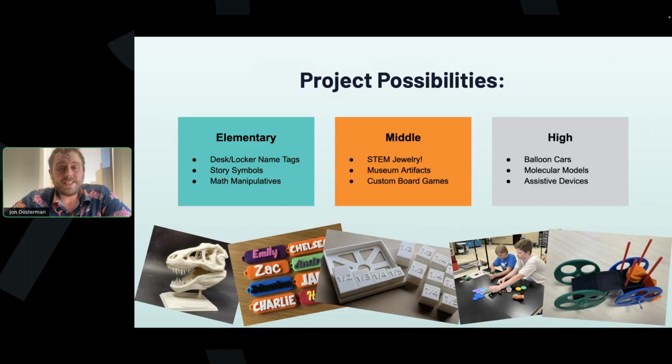Story symbols tying into ELA here. Maybe you're reading a book and you want kids to represent a theme or a character or a setting in that book. What can they print off that's going to help maybe build a scene for that book? Math manipulatives. Maybe this is you as the teacher printing your own manipulatives.